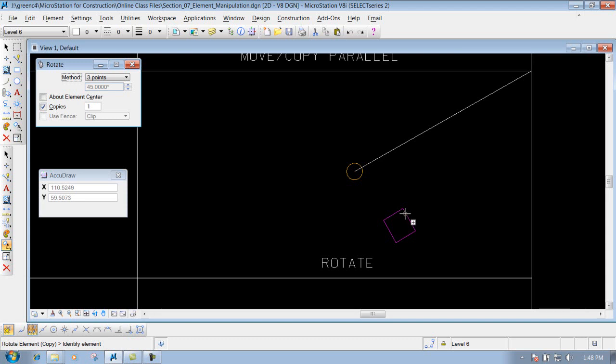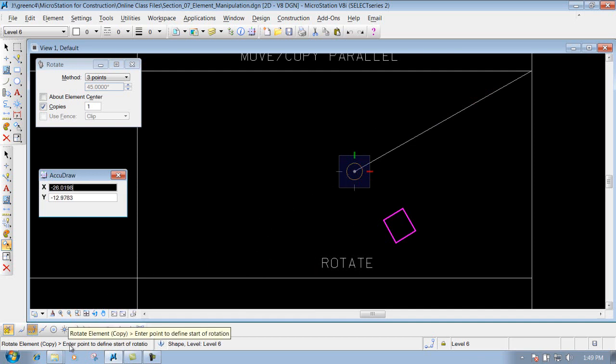We'll identify the item that we want to rotate. Next thing, we'll identify our pivot point, which is the center of that circle, or the end of this line, since they do share that exact same point. But now, instead of just freely rotating that box out there, now it's going to give you the option to enter point to define the start of rotation.